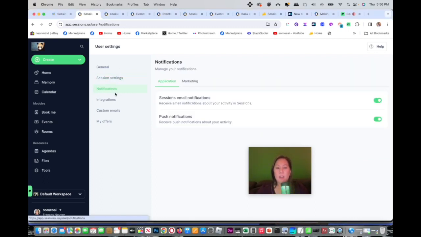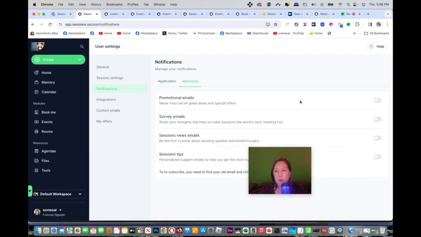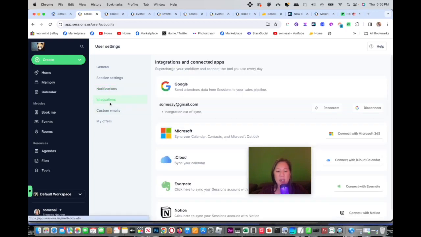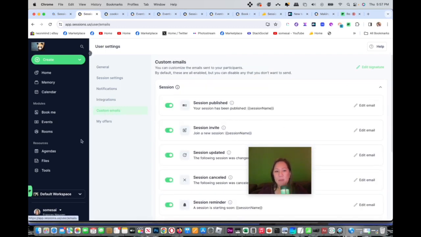And then notification here, and then marketing tab, promotional emails. You never miss one, so you could turn these on. And you have all these notifications, and then you have integrations too. So you could connect to all these: Google, Microsoft, iCloud, Evernote, and then you have your custom email. So you customize the email to send to your participant. And by default, these are enabled, but you could disable it if you don't want it sent.